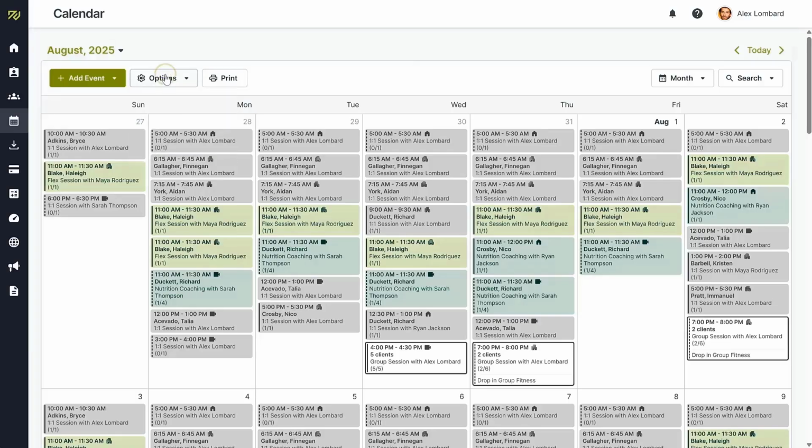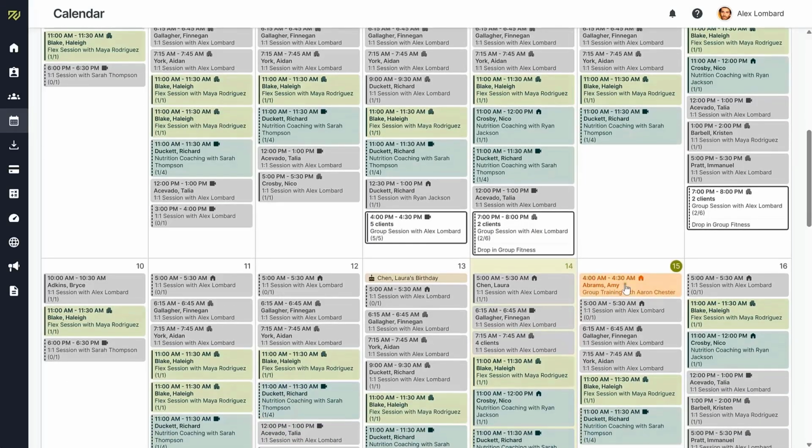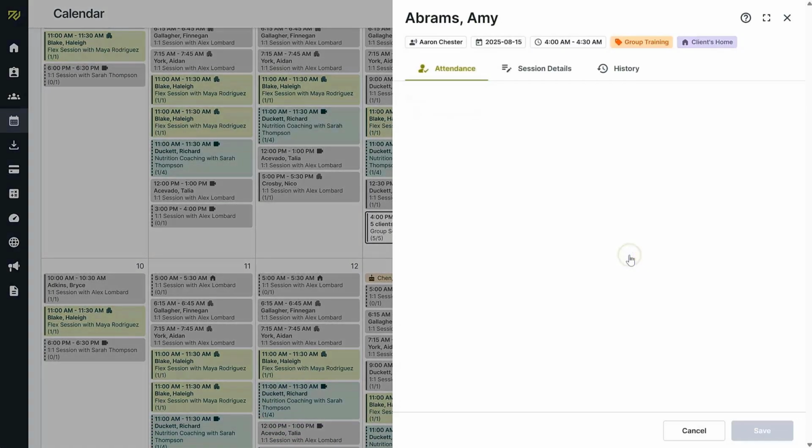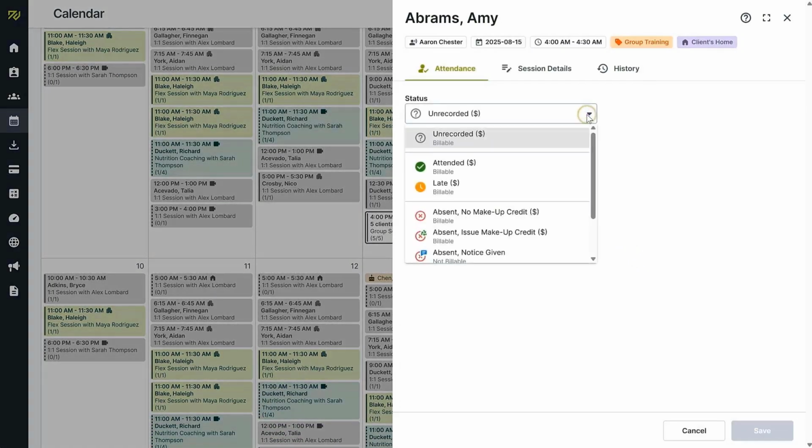After you have clients and sessions set up, step 3 is to record whether or not your clients show up to their sessions. This is an important step that tells the platform if you need to be paid or not. Click on the session that you just held and click on the Take Attendance button. Pick the option that works best for you from the drop-down menu.